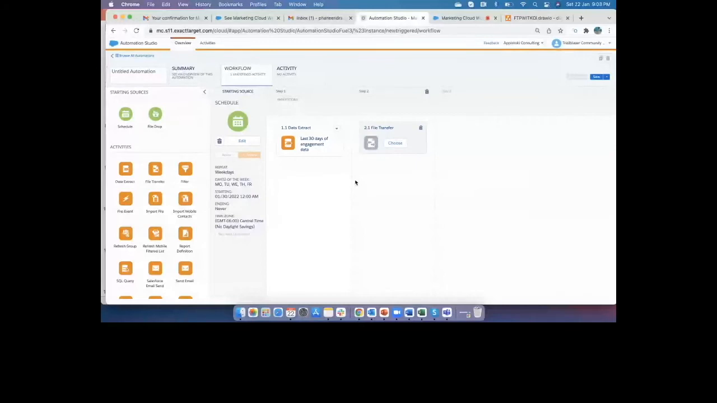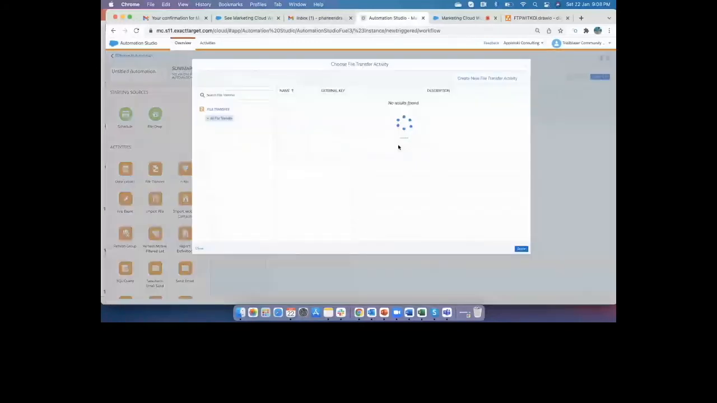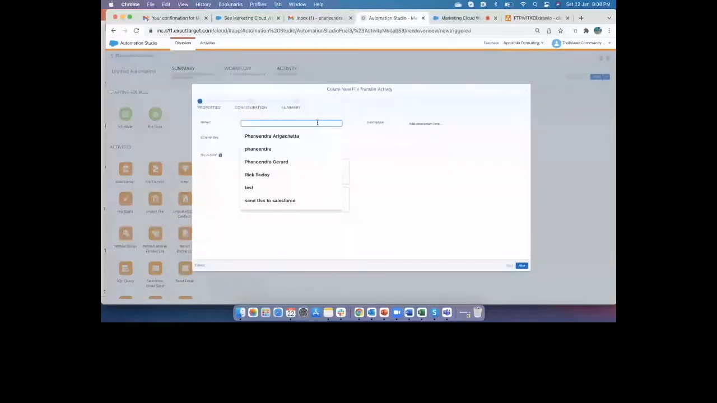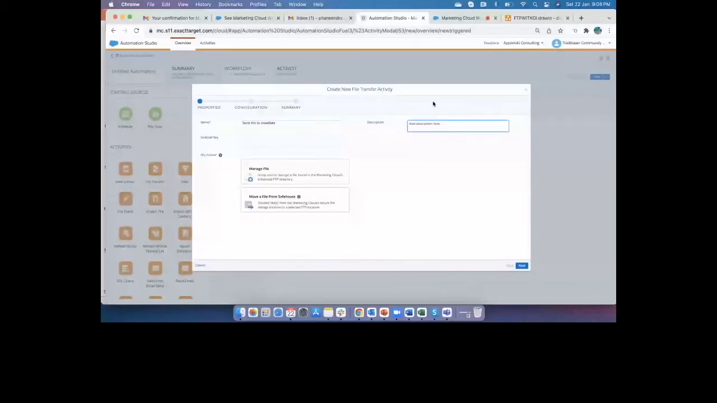Yeah, the file transfer options. You can choose a file transfer. Click on new file transfer activity. Name it send this to Snowflake. Here I have an option called manage file. In manage file, you can see an enhanced FTP directory, which is the Salesforce Marketing Cloud one. So you don't need to bother about this.